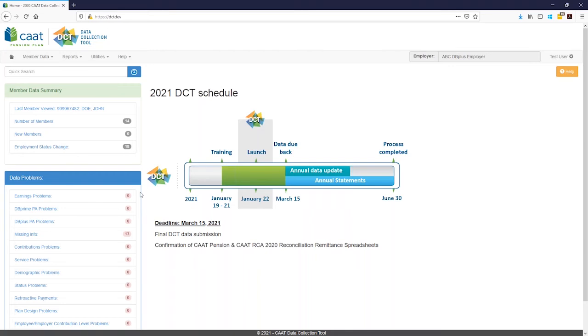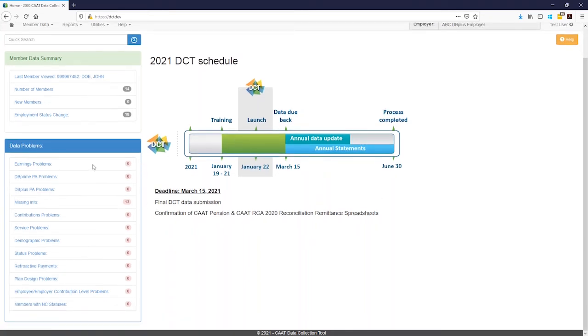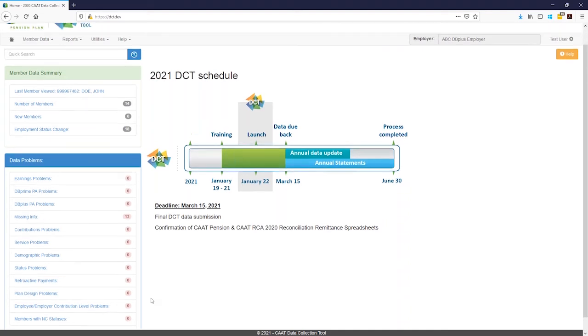The Data Problems gives a snapshot of all the errors and warnings that have been found after running the data validation. It will show the count for the total number of errors and warnings based on the data category. These errors and warnings will need to be corrected prior to the data being submitted to CAT.